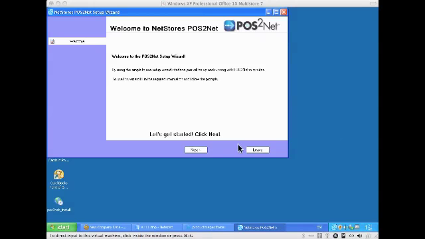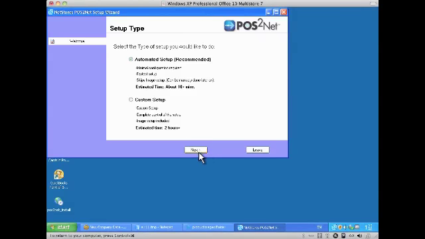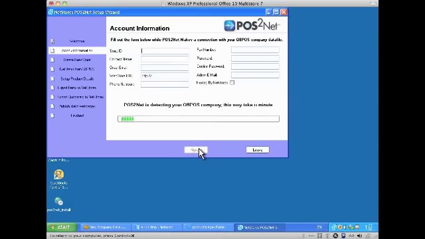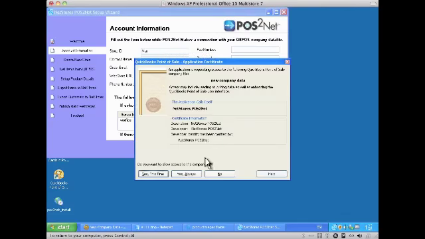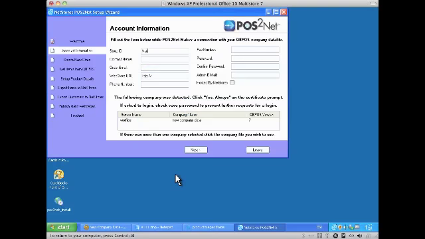At this time, you'll begin by starting the setup wizard, and you'll click the Next button. Automated setup is the recommended method for first getting started. As it's getting started, POS2Net will be looking for your company ID. So we'll just start off with Marine, and you'll want to say yes, always, to access the company file.